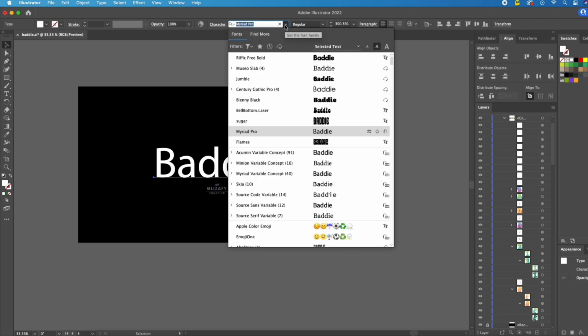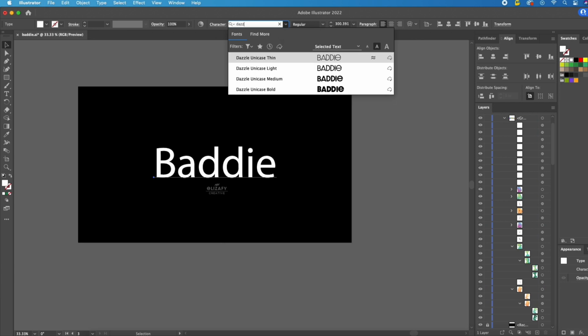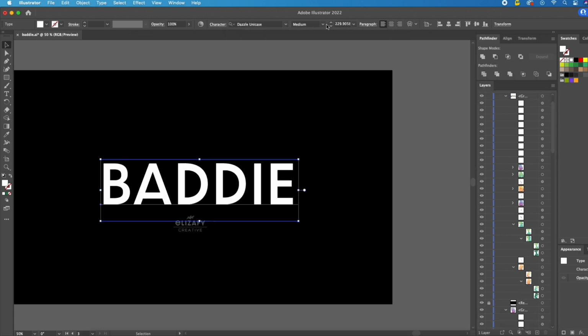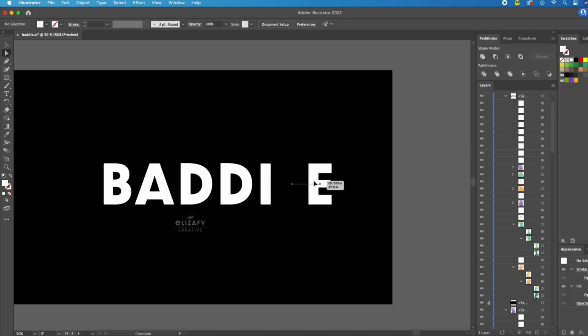And then I'm going to select the font, and the font is from adobefonts.com and it is called Dazzle Unicase. I love this font, it's amazing. And then I'm going to use the bold setting and then outline it, hitting Shift Command O on my keyboard.